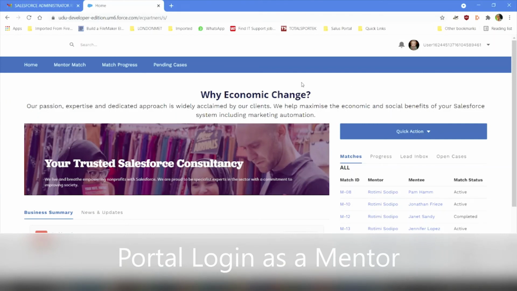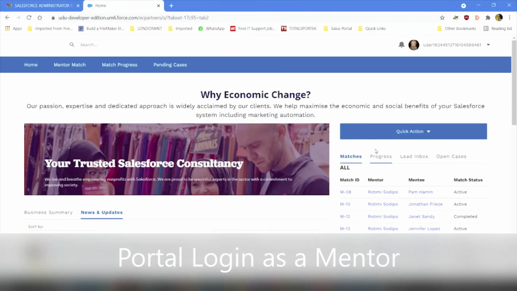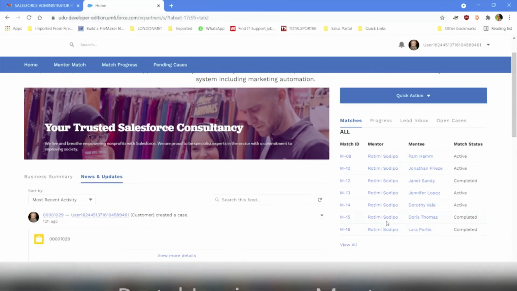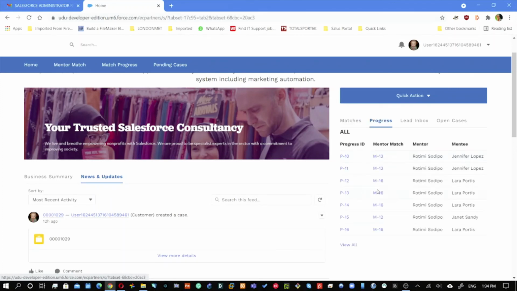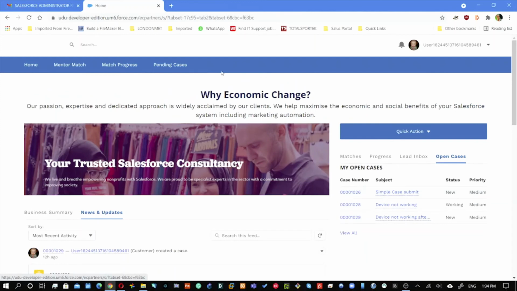Over here on this page I've logged in as Rotimi, and you can see that he does not have access to the dashboard, but he has access to the chatter feed. Now on the right you can see the mentees that he has been matched with, and it also shows the progress record so far. And we have open cases he has personally logged that are yet to be resolved.